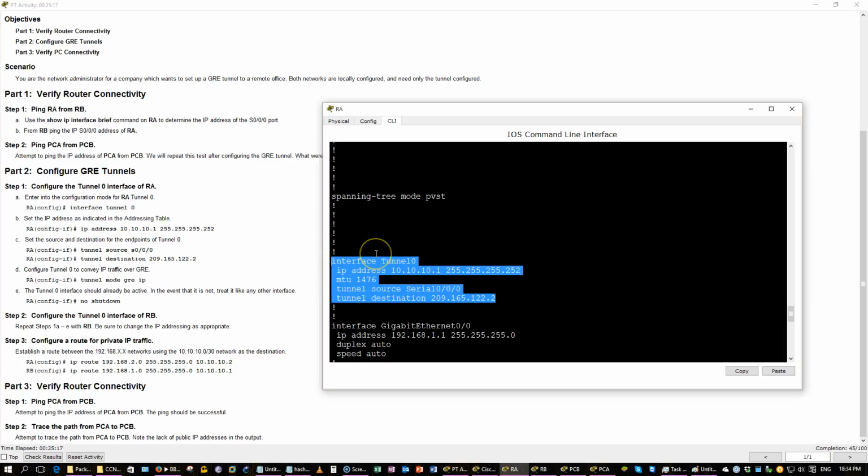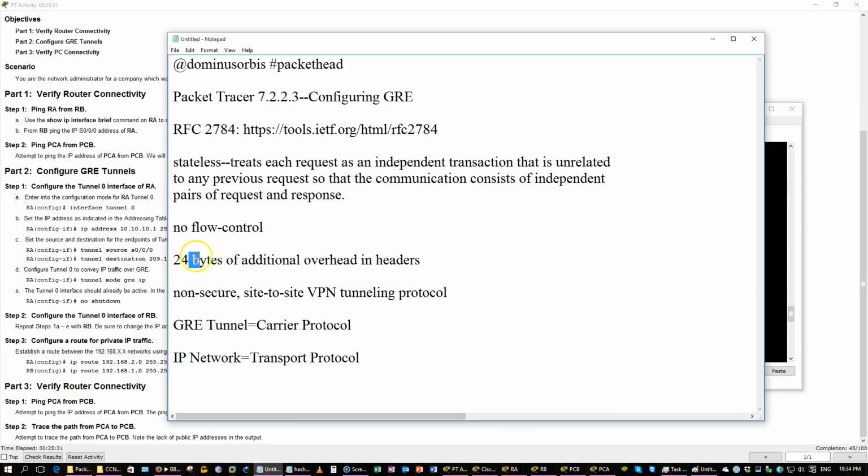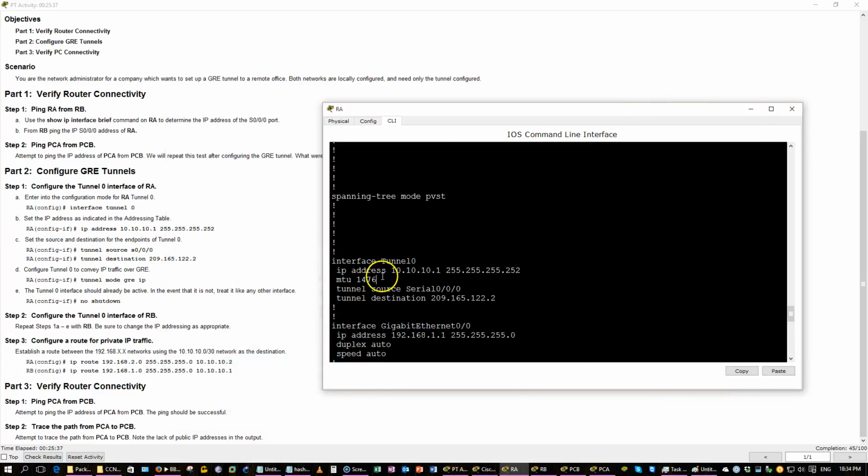What's 1500 minus 24? Remember, the additional packet header has 24 bytes of overhead. 1500 minus 24 is 1476. The router automatically adjusted the maximum transmission unit, that is, the size of the packet, to compensate for that overhead.